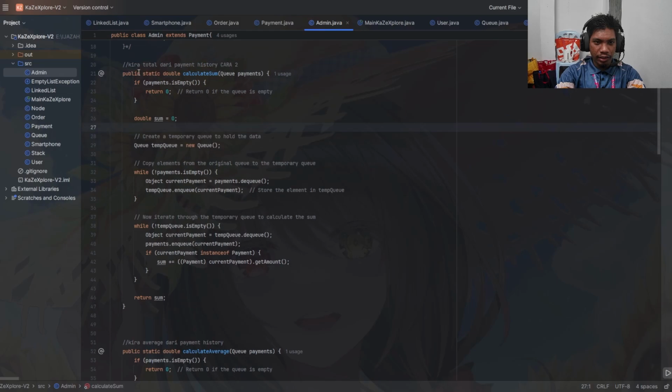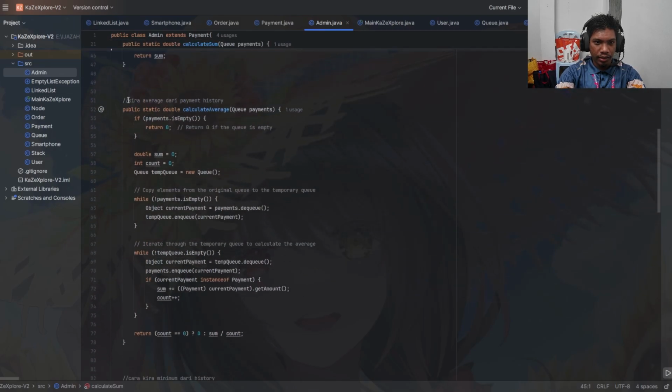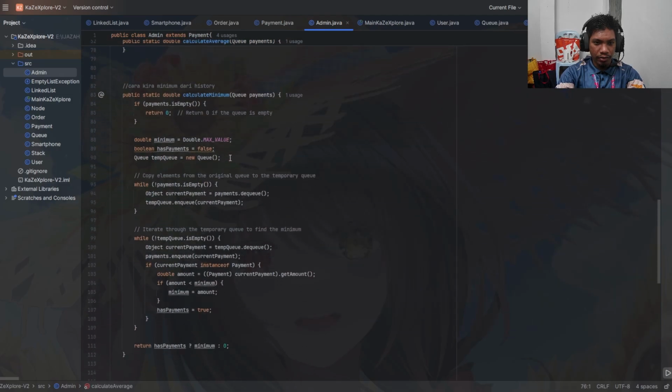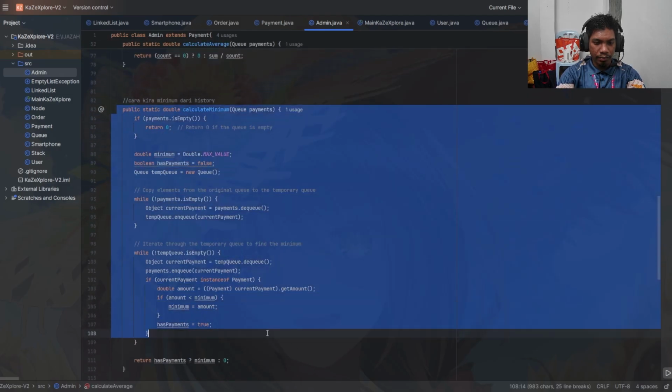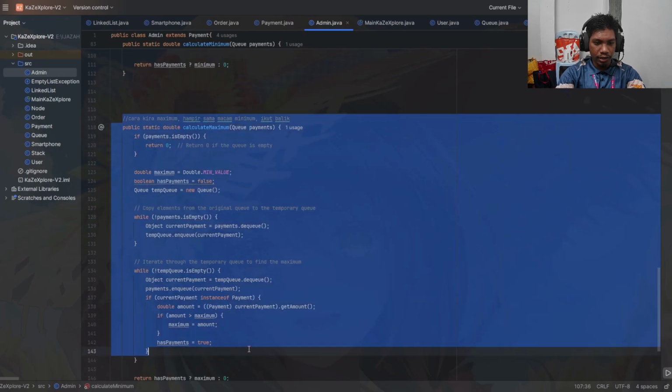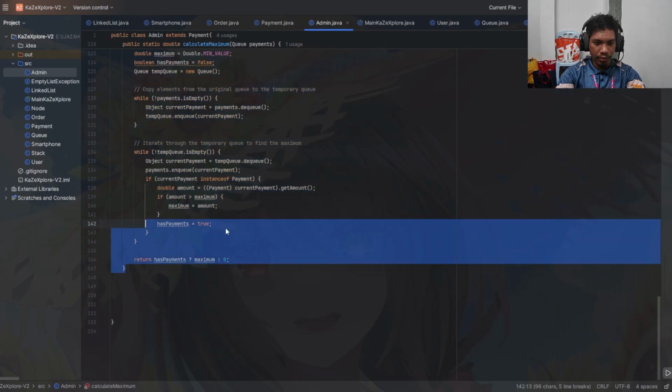In the admin class, as you can see, it extends from the payment, and I did the same as in assignment one. I put all of the calculation methods inside the admin class. This is the code for calculating the sum, this is the code for calculating the average, the code for calculating the minimum right here, then the code for calculating the maximum, and this one too.